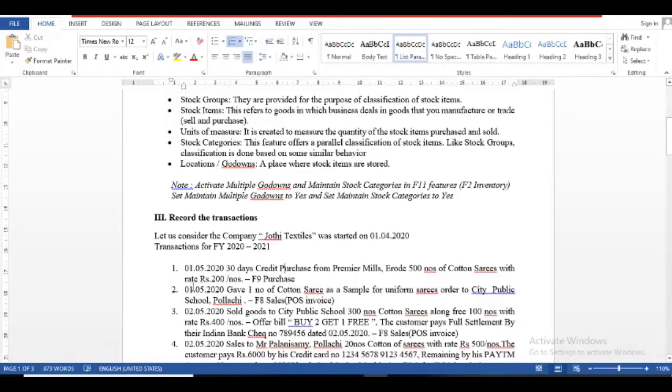So we purchased. The second transaction is 1/5/2020, gave 1 number of cotton saree as a sample. So this transaction covers the second topic. So we covered all 3 topics by the same example scenario, not individually covering the topics. We cover all 3 topics by the same scenarios.